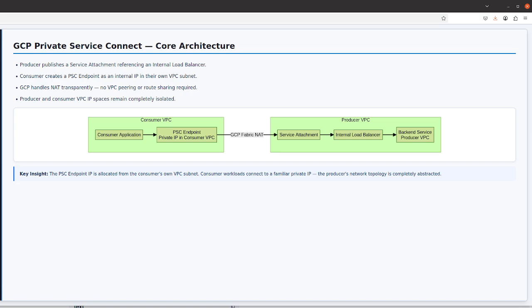The backend service sits behind an internal load balancer, which is a regional, internal Layer 4 or Layer 7 load balancer that distributes traffic across backend instances. The internal load balancer does not have a public IP address, it is purely internal to the producer VPC.